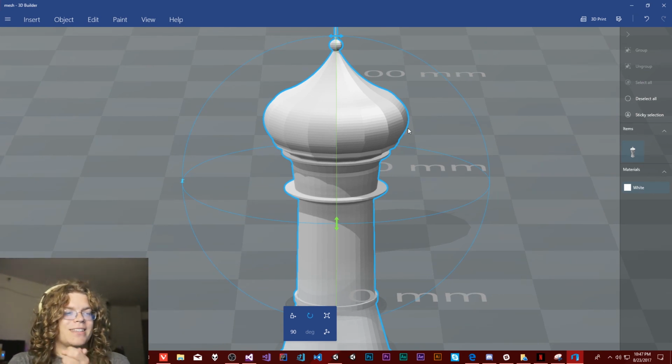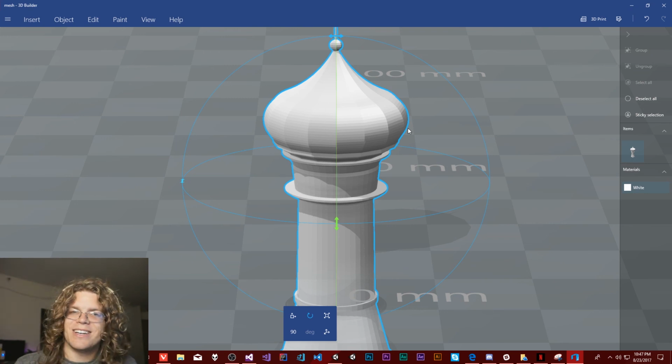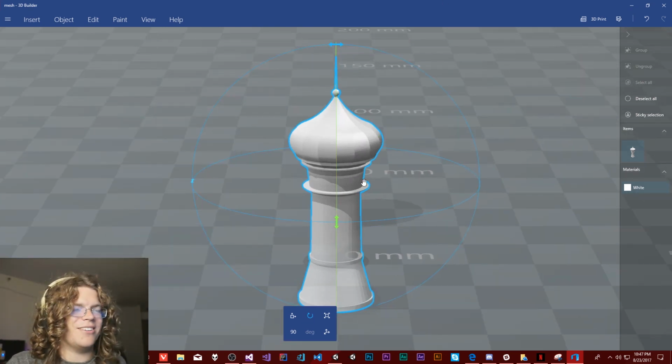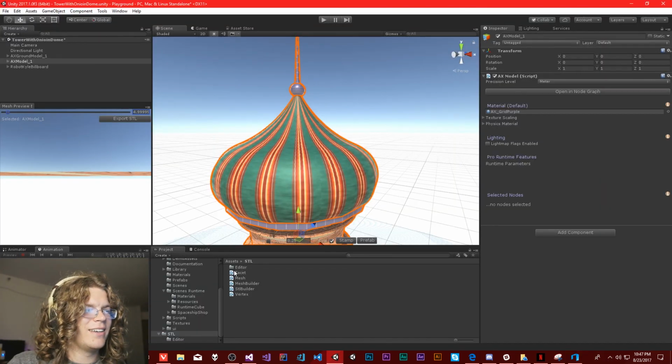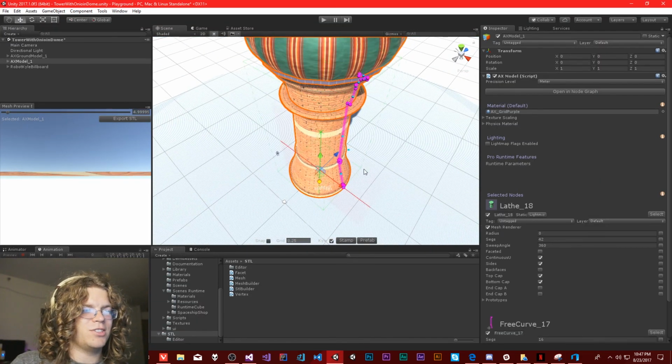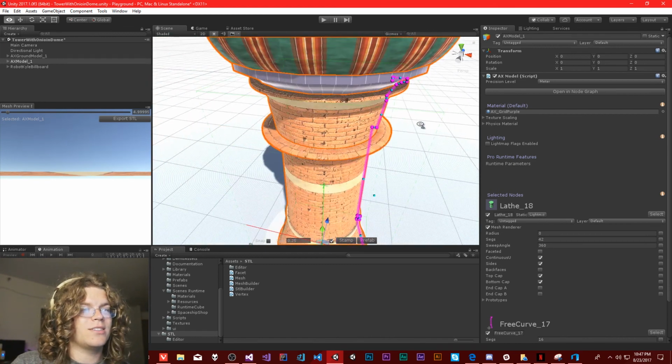But anyway, that's what I wanted to get done. Hopefully you guys found that interesting. I think this is cool. We can take a model built out of just nodes, and I can tweak this too.